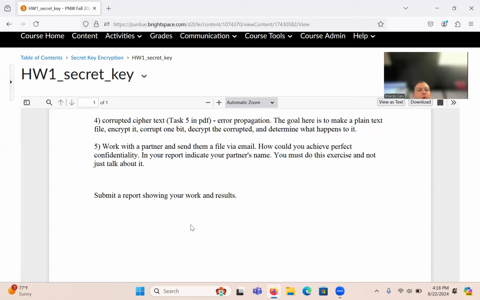How would you achieve perfect confidentiality? This is the key question, right? It sounds probably easy, but it's a little bit more complicated than it sounds. How do you achieve perfect confidentiality? Can you achieve perfect confidentiality currently with what you know? So you need to answer that question.